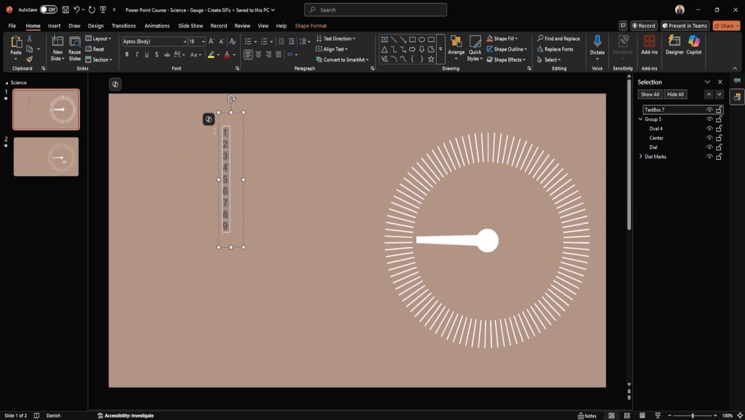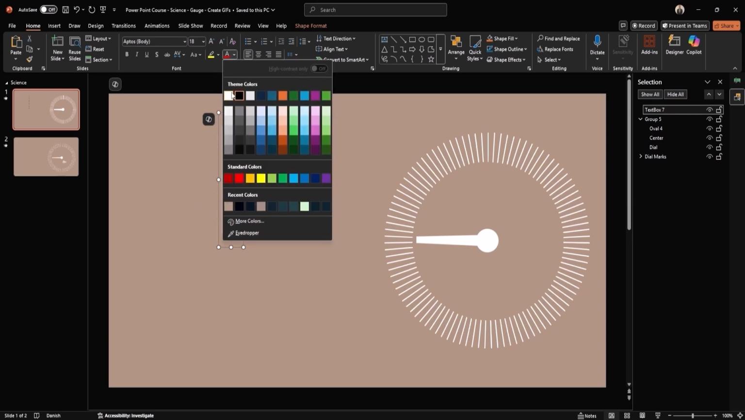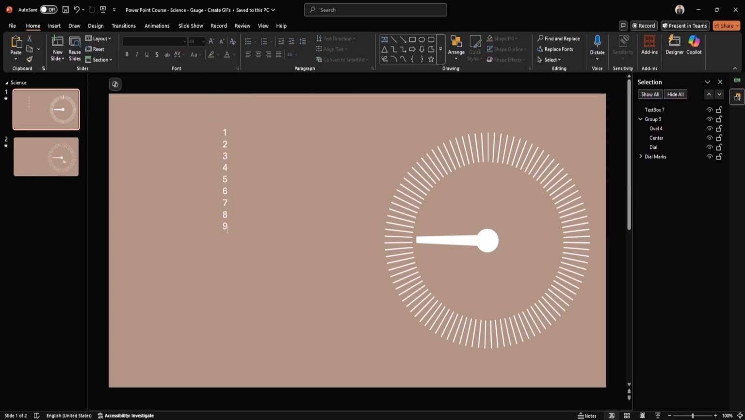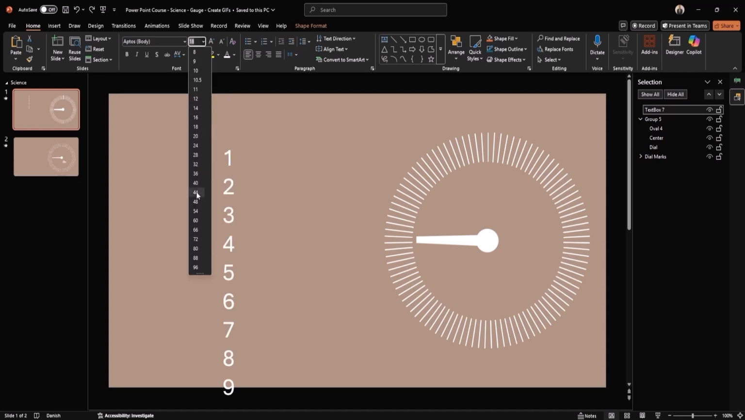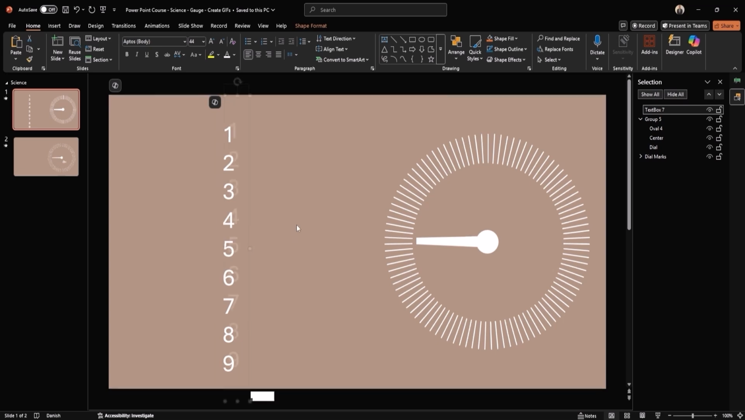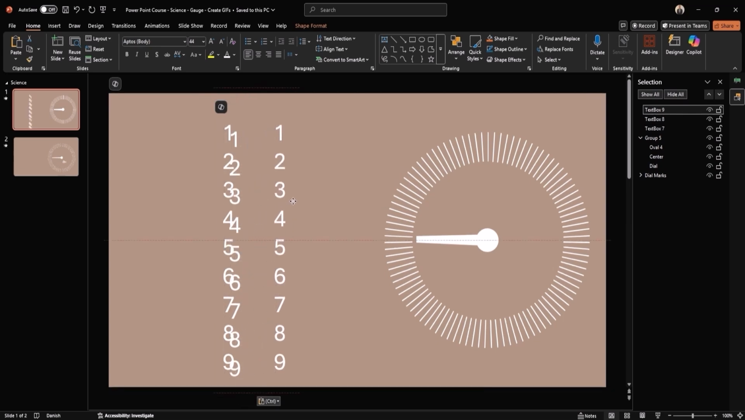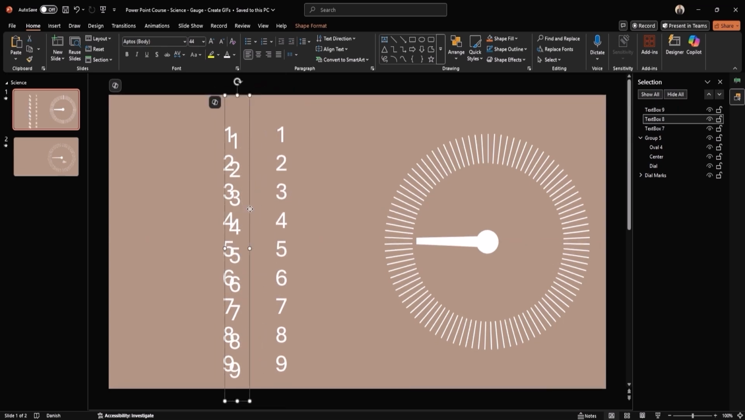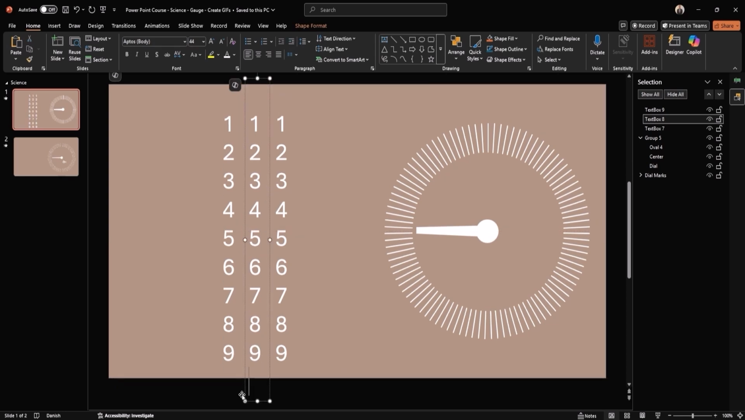Next, color the numbers white and change their font size to 44. Finally, drag the text box up slightly if need be. Then, duplicate the column twice. Align them side by side. Then in the middle column, add a 0 to the end, and in the right column, add a 0 to the end, and another 0 to the beginning.